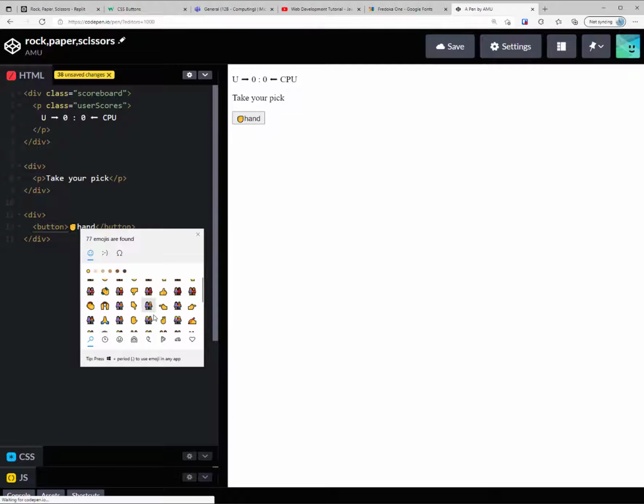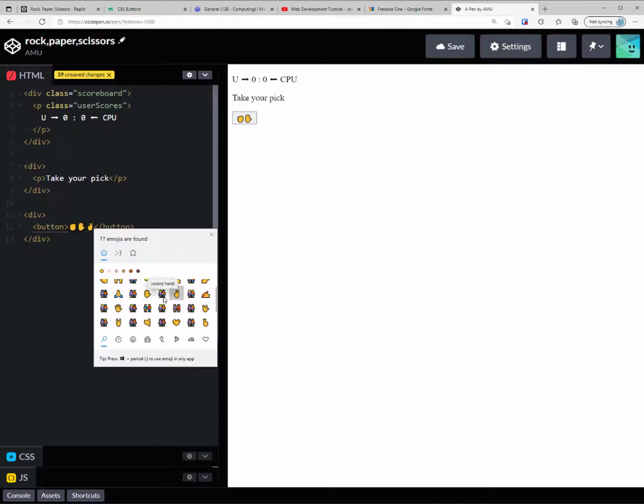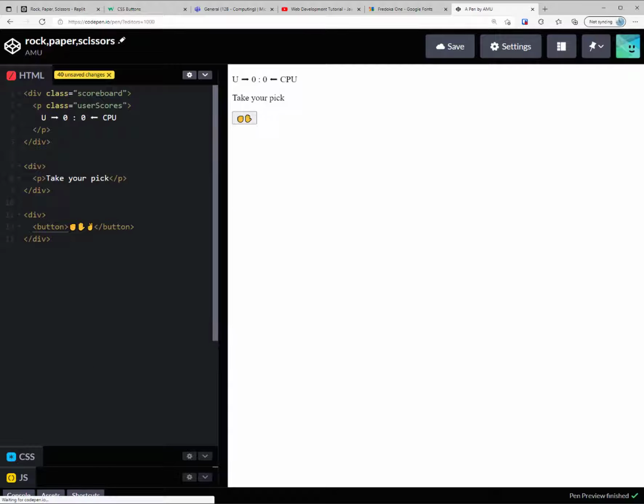And there we are. And is there a scissor icon? Should we use that? I think that would be my scissor icon. Okay, good. And obviously then what I'm going to do is, it's probably not the best way to do this, copy paste a few times. So it should be rock, and then paper, and then scissors. There we are. So there's our 3 buttons.